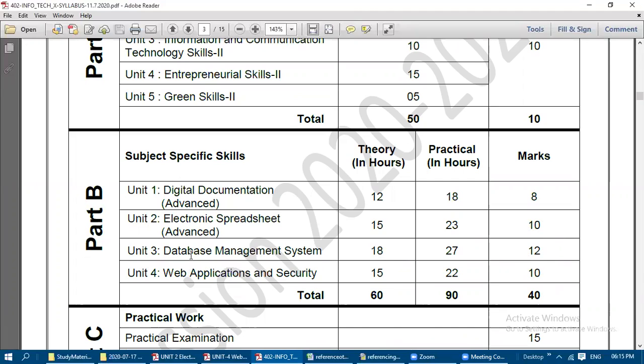According to the old syllabus, we had email messaging and digital presentation, and these two topics are removed now in the new syllabus. So you need to concentrate only on these 4 lessons for getting 40 marks. Here in these units, they have also given the unit-wise split-up of marks, that is, how many marks they will ask for each unit in the board pattern.